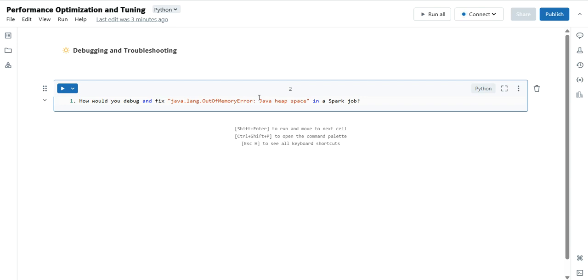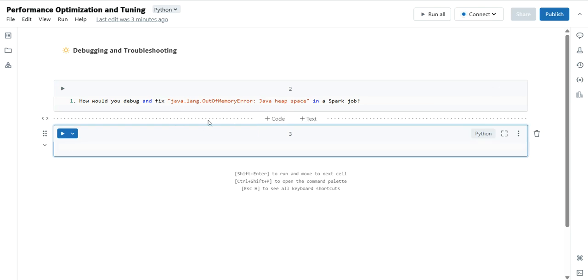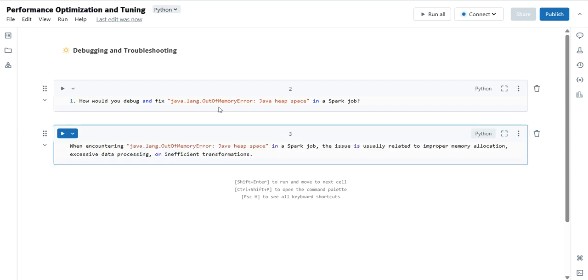So how would you debug and fix java.lang.OutOfMemoryError: Java heap space in a Spark job? I will tell you how to solve this question. This is a very important question when you are debugging any real-time Spark problem in a project. So first, we identify why this issue occurs.